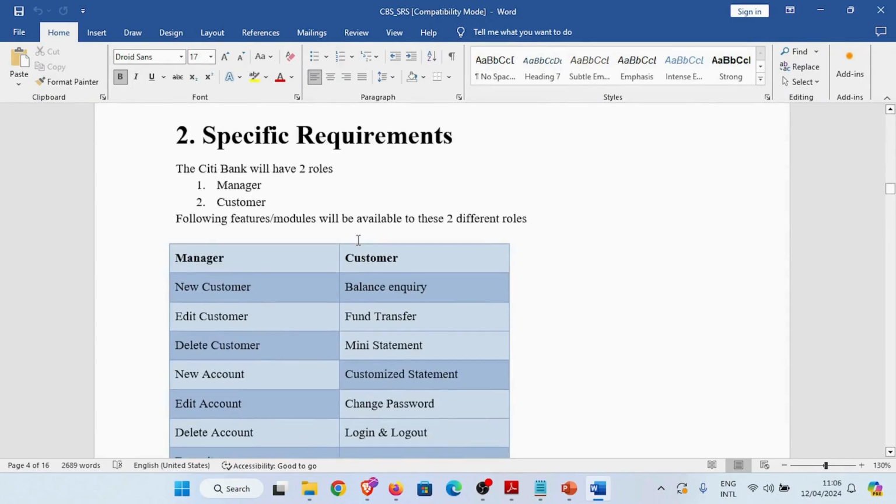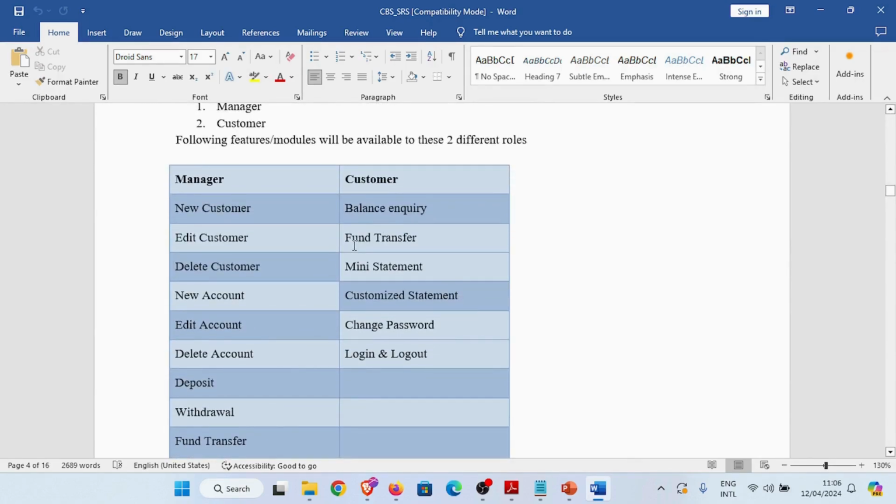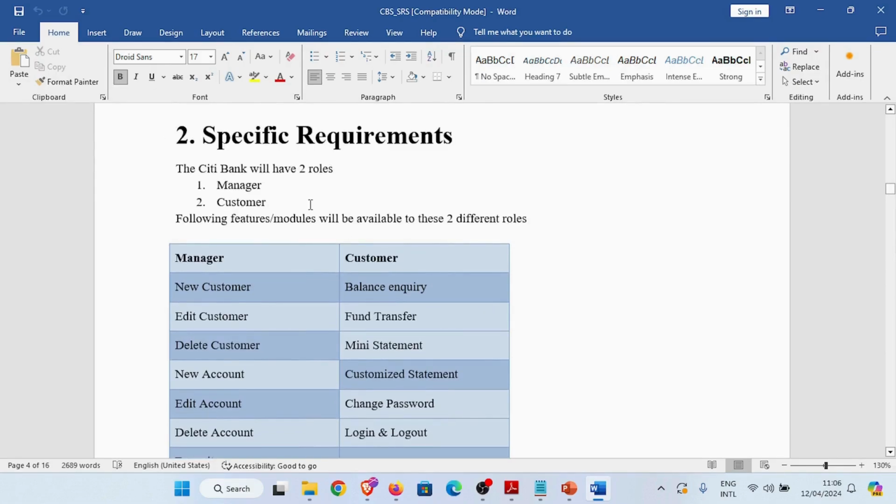So the SRS document contains an in-depth explanation about each and every business requirement as well as technical requirement. Observe where the manager's and customer's duties actually are. These are the two different resources available in this project.